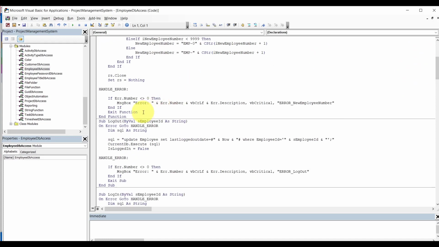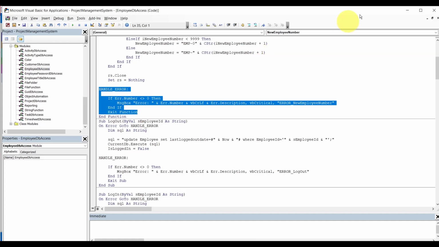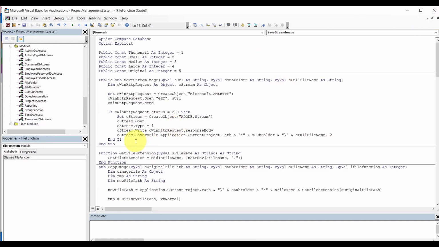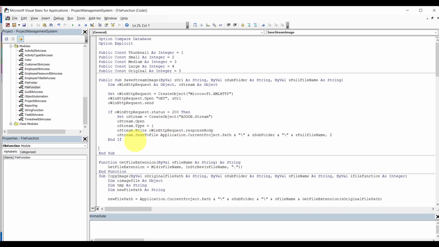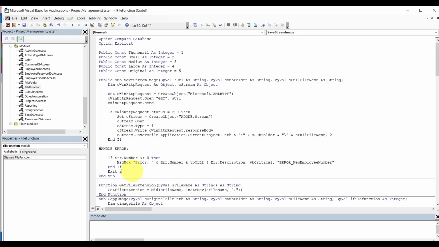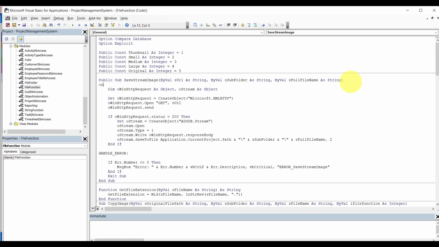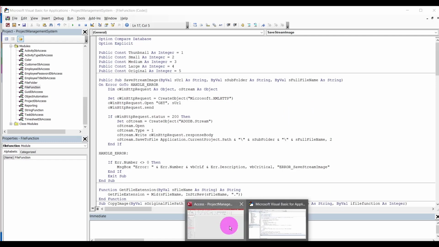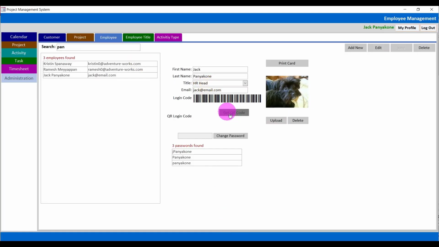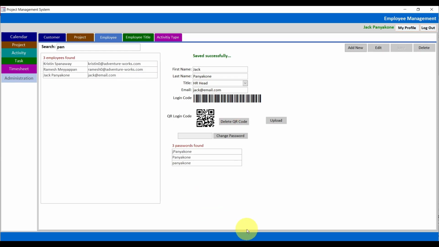What I want to do here is grab this error handler, copy, and then put an error right here underneath. And then make that a sub, copy that, put it in here. Obviously, you want to include the error handler in all the functions and subroutines. On error go to handle error. All right, so let's do that. That one didn't intercept the error.